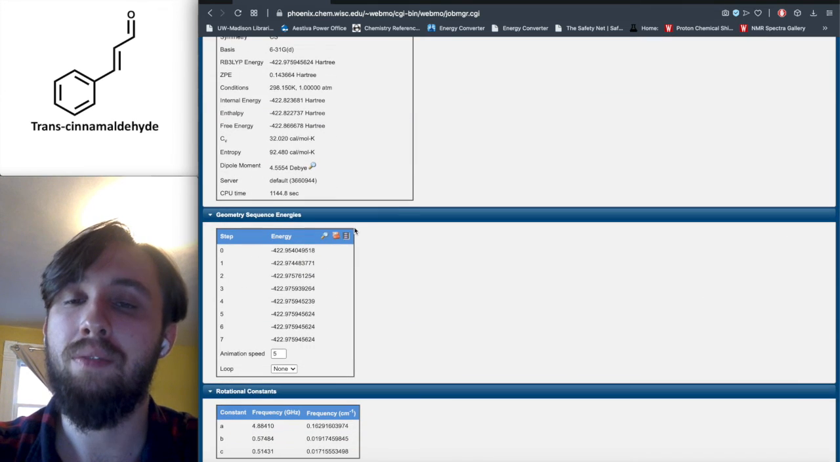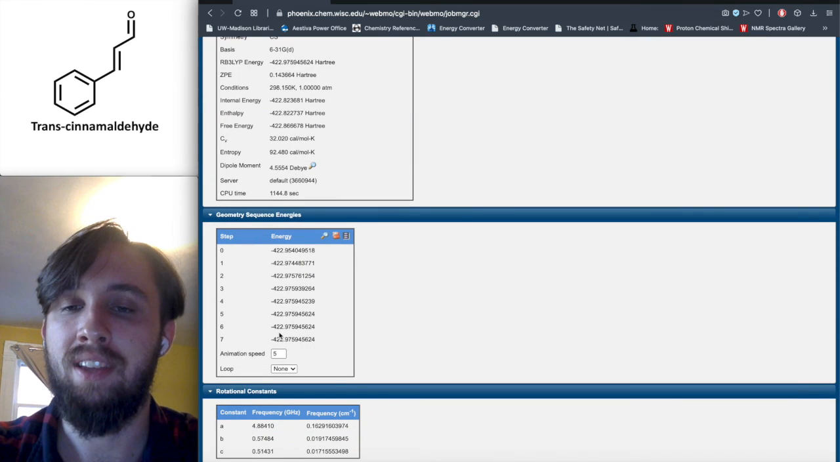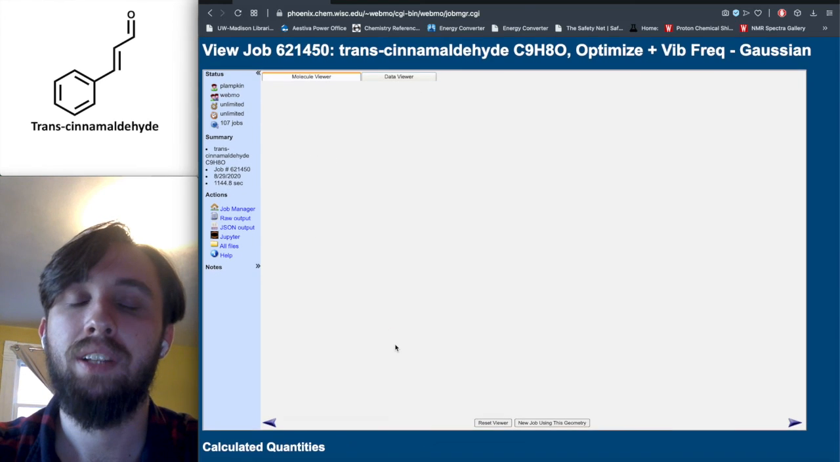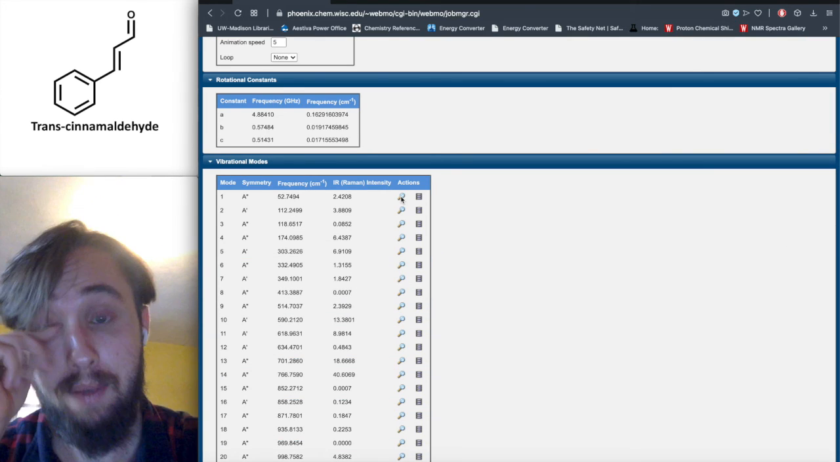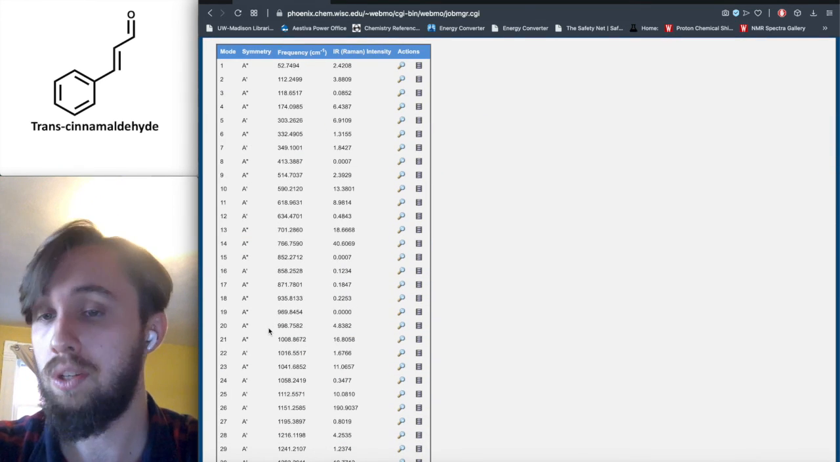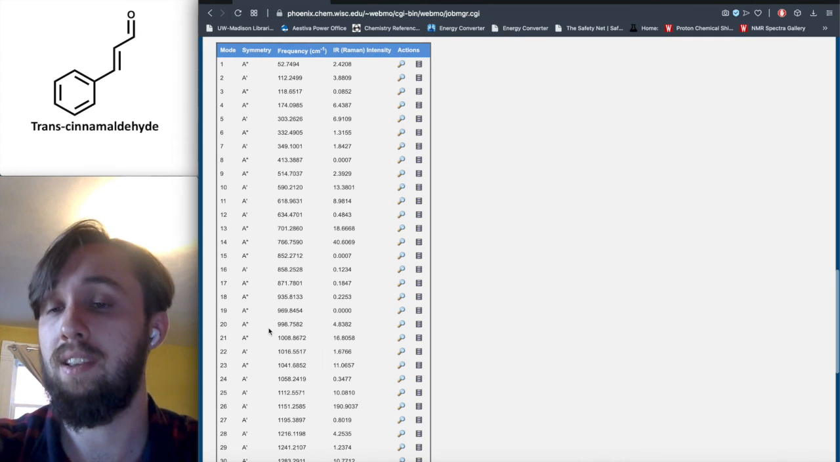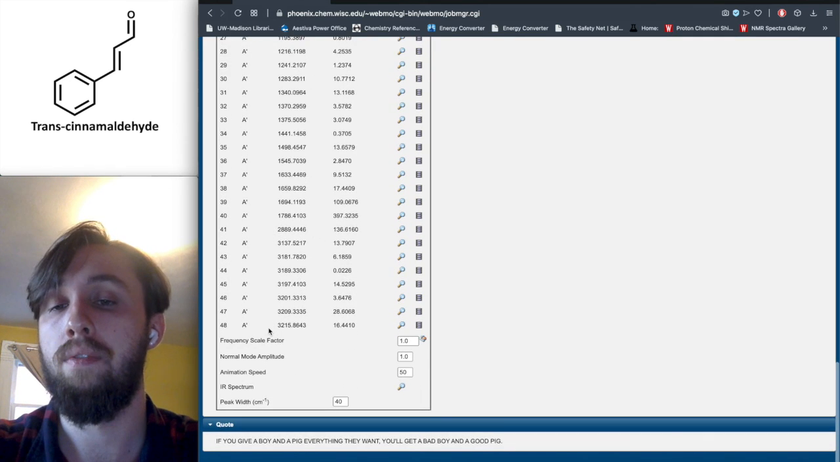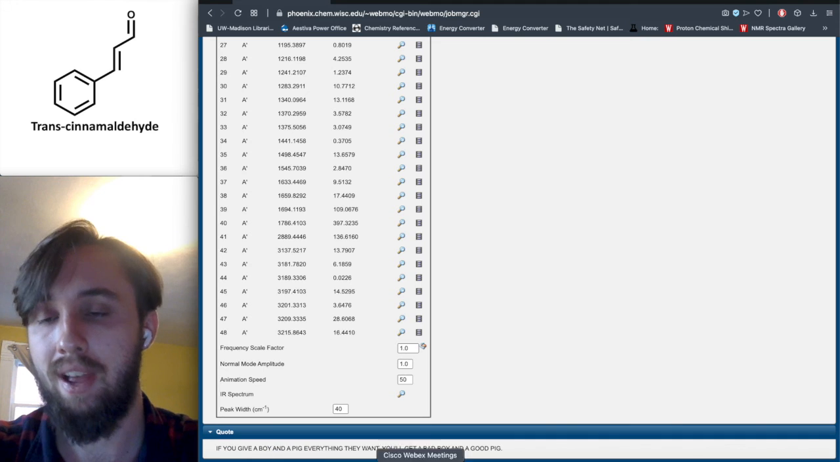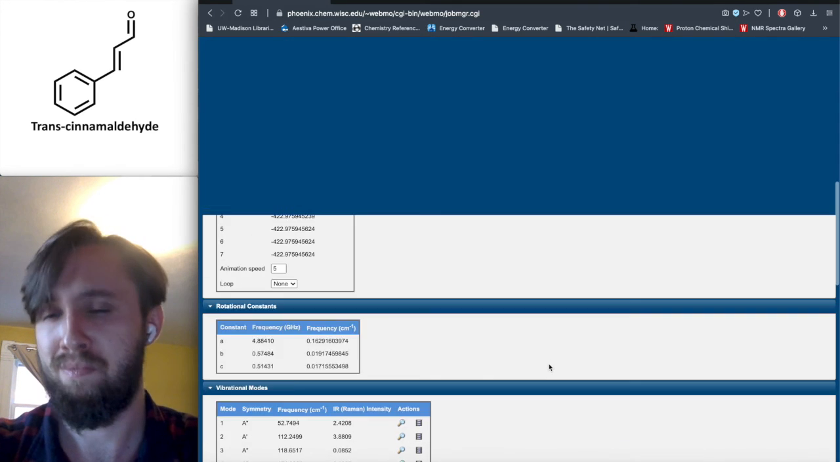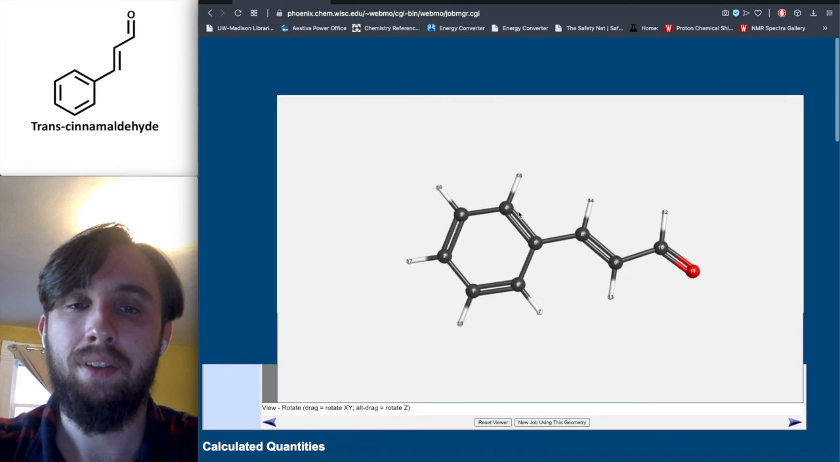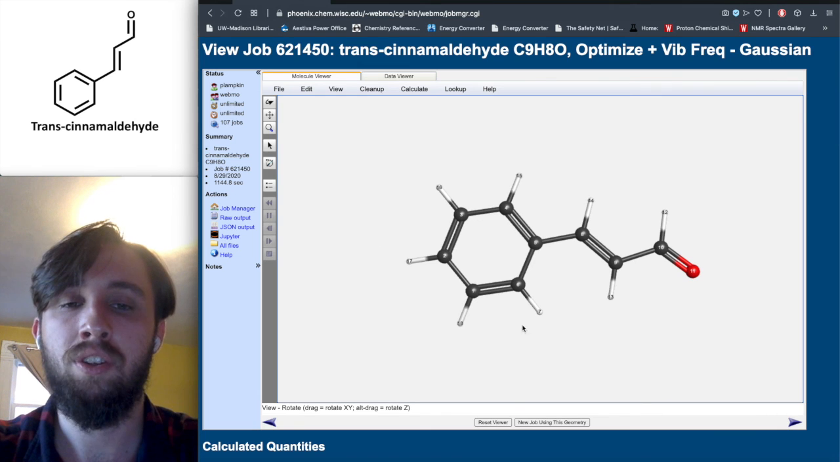But as you can see, we built this nice output, and we see it optimized to an energy level. We can also see that we have a bunch of vibrational frequencies, which would correspond to the frequencies you might see in an IR of the molecule. And you also get a great little quote at the end of every single Gaussian file, which is pretty cool. So there you go. That's how you optimize a simple structure like trans-cinnamaldehyde.